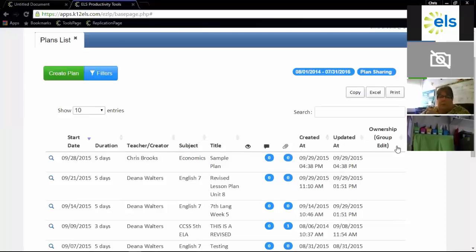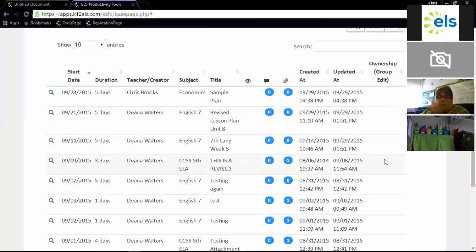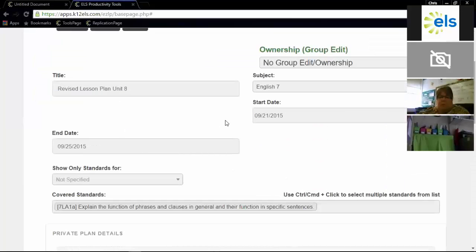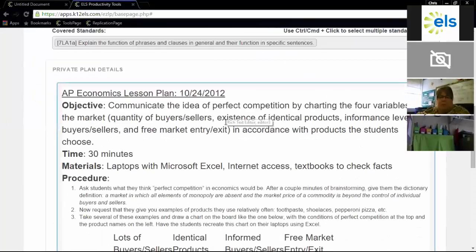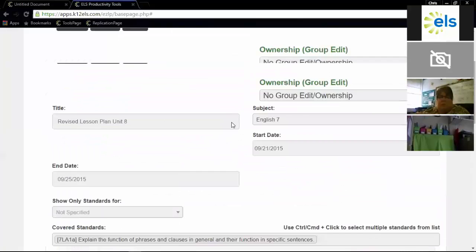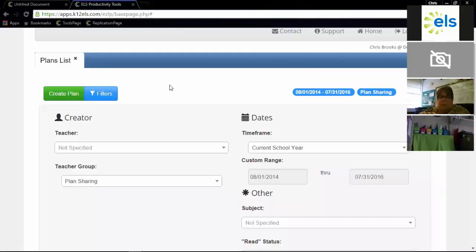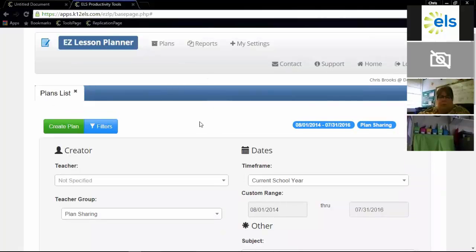Now, unless those teachers have chosen that group from their group ownership box, we don't have access to edit their plan. We only have access to view their plan. So here's Deanna Walters' revised lesson plan from Unit 8. We can see what she typed. We can see all of that. All right. So I think that's pretty much everything.